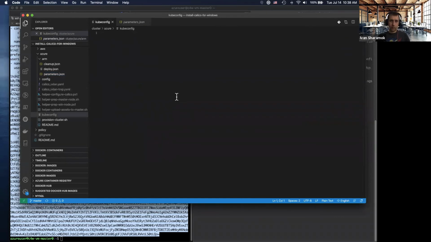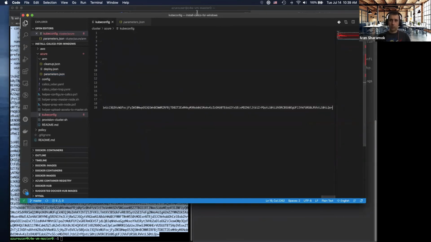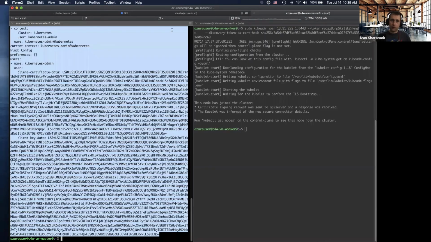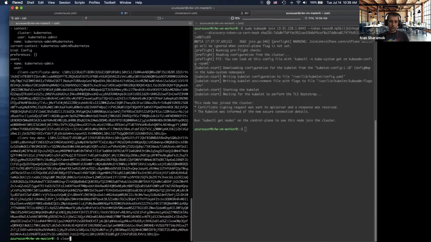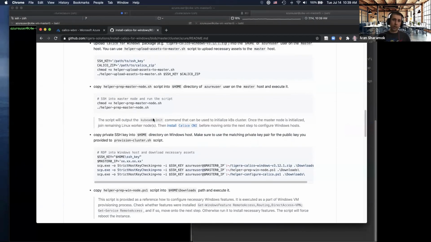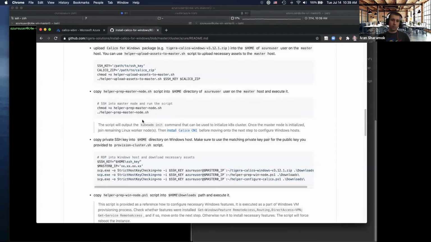And I have a kubeconfig file right here. So now if I switch back to my shell on my workstation, I can run kubectl get node. The reason it worked is because I already exported my kubeconfig variable. So you can see I have the same view from my local machine. Okay, so next step is to install Calico on the Linux side, and then configure the Windows nodes.